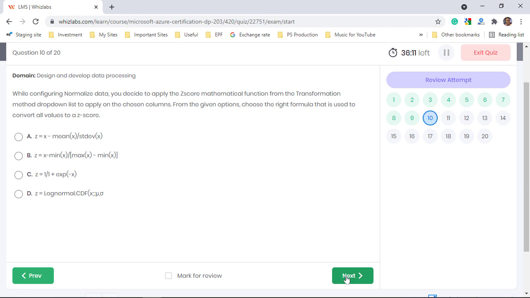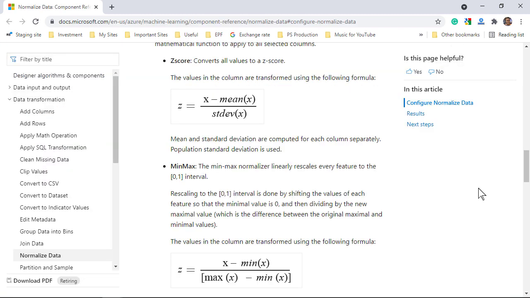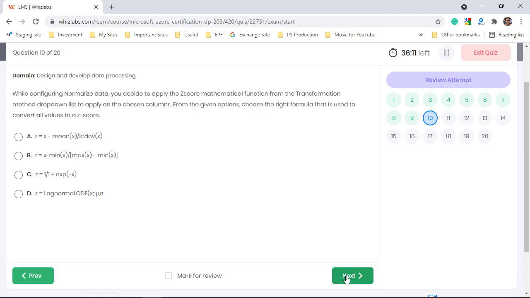While configuring normalized data component, you apply the z-score function on the chosen columns. From the given options, choose the right formula that is used to convert all values to a z-score. All the given formulas are mathematical transformations for normalizing data in machine learning. The formula for z-score is x minus mu divided by standard deviation. Option A is the correct choice.